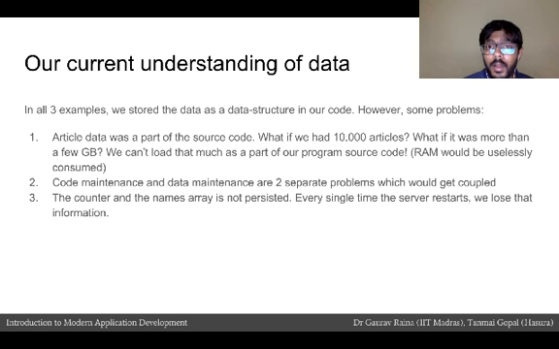The third problem with our very simple way of doing things so far is that the counter and the names array, which were data structures modified as the app was used, were not persisted. That means every time the web server restarted, that information was lost. So every time we restarted a web server, our counter started from 0. Every time we restarted a web server, our names array started off as an empty array.